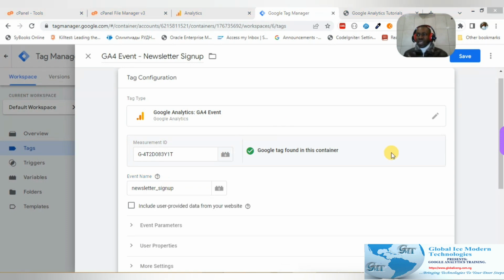We also need to create a parameter here because we want to know what form was used for the sign-up. That way we can evaluate the performance of the forms on different pages or whatever location they were created. To do that, we will click on event parameter and then add parameter.